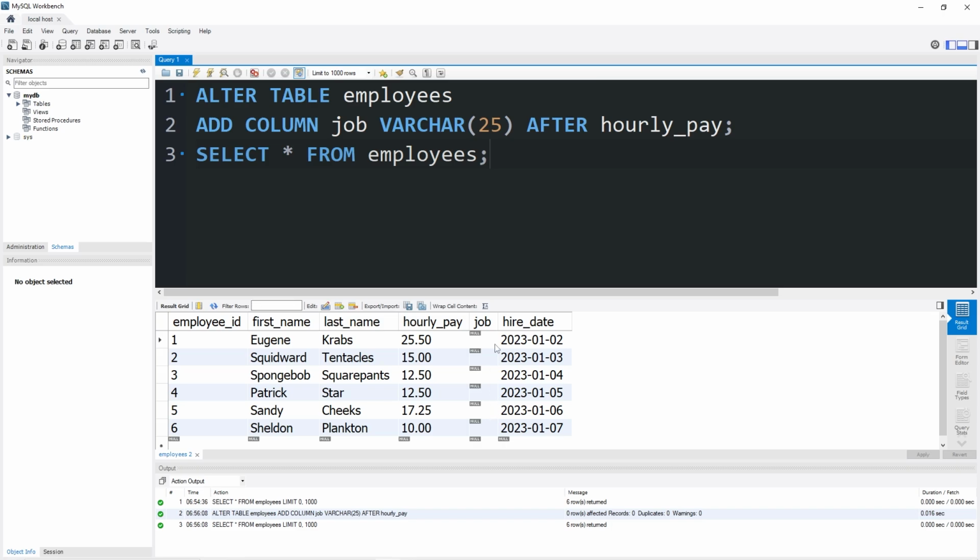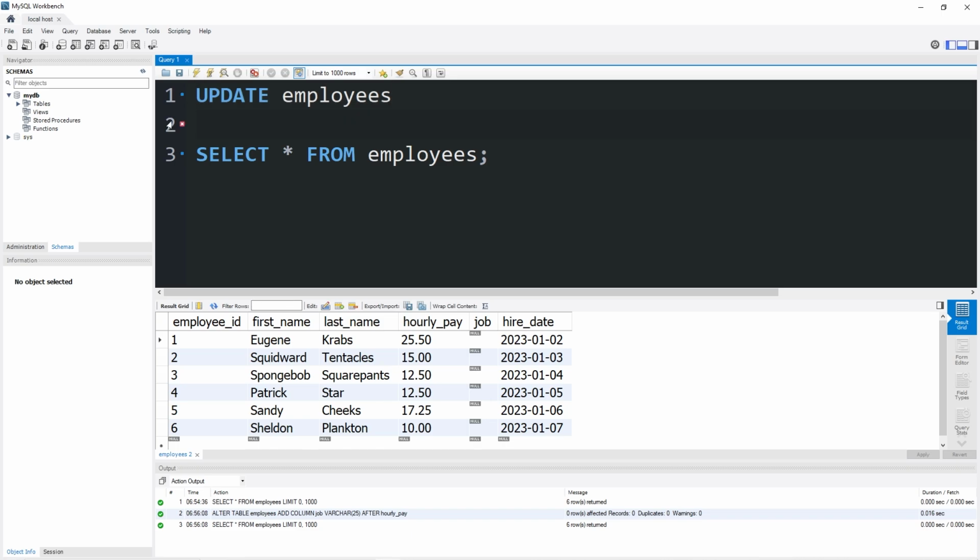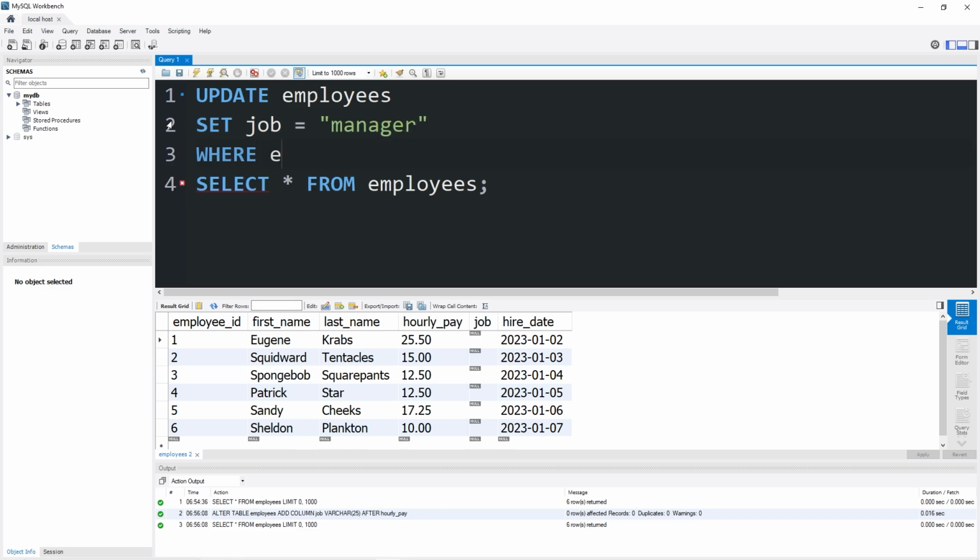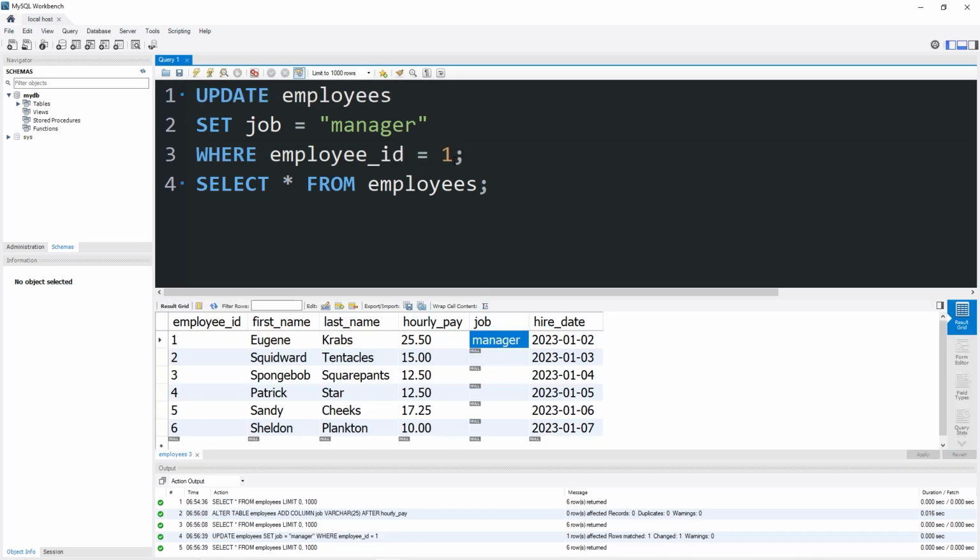Let's add some jobs to our employees. Let's update employees. Set job equal to, let's select Mr. Krabs, he will be a manager. Then be sure to add a where clause. Employee ID equals 1. Mr. Krabs is a manager.